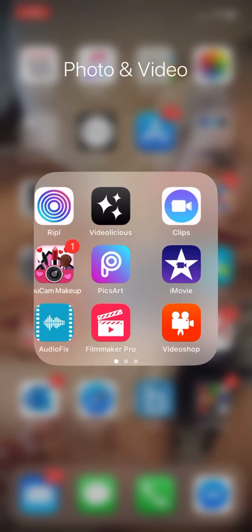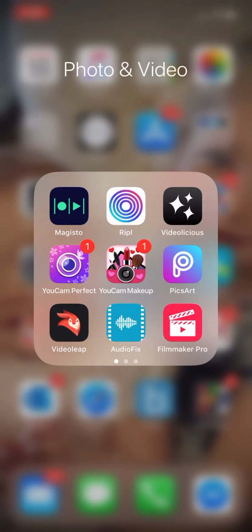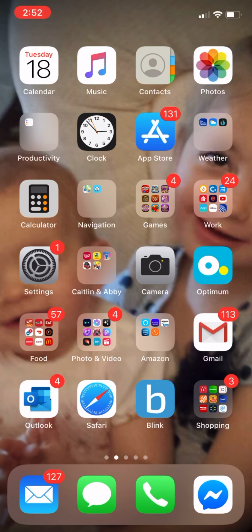iMovie is one that I like to use, and the other one that I like to use is Filmmaker Pro. That allows you to add words in the middle of the film or whatever recording you are, pictures in the corner as you're talking about them. But play around with those two. Those are two that I would recommend, Filmmaker Pro and iMovie, but start with iMovie to get yourself rolling.